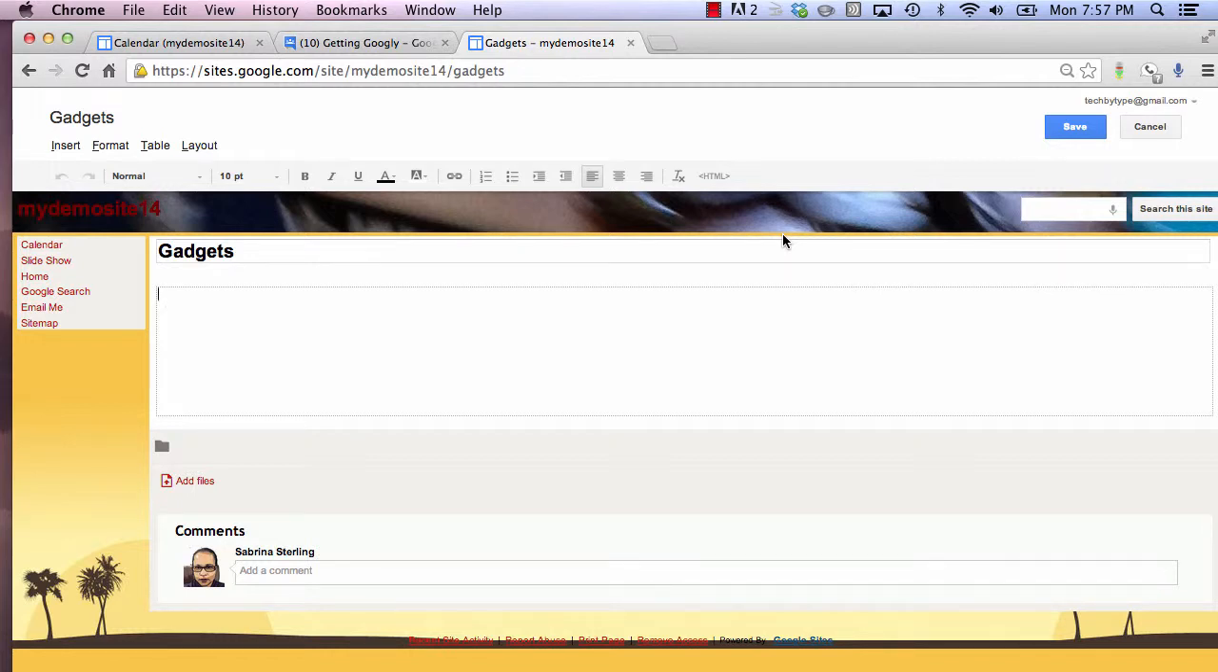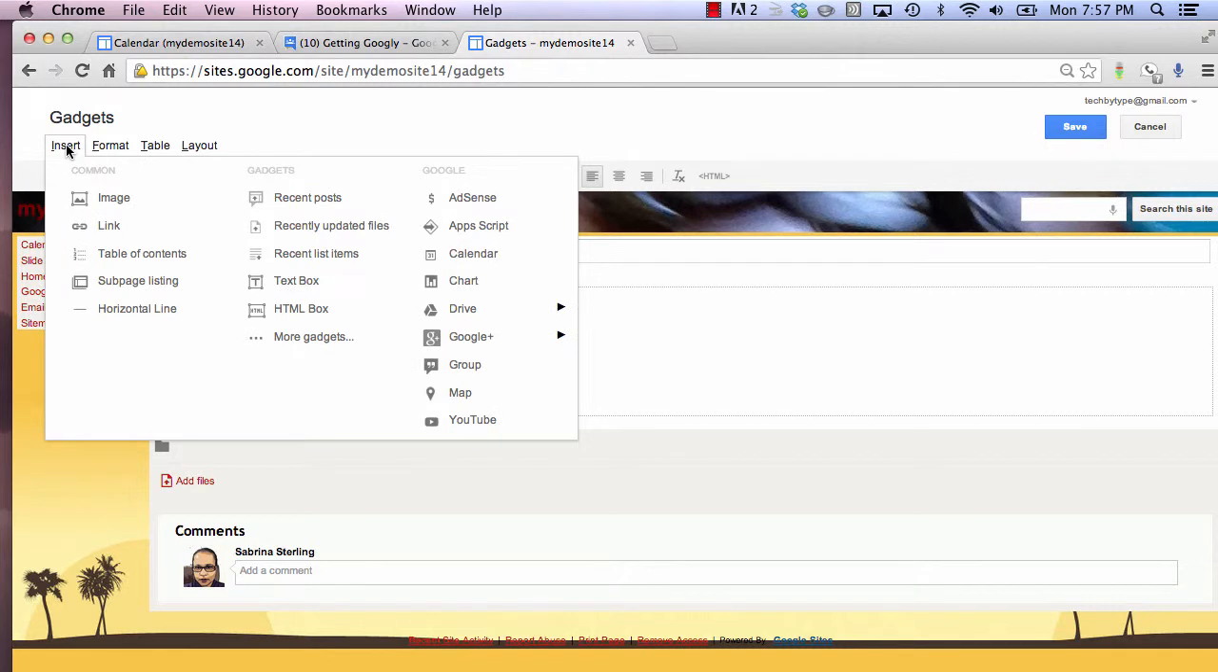Using the Gadget features is a great way to add pre-formatted content to your website. When you're in the editing mode, you simply go to Insert, and you can select from any of the existing gadgets, or you can select more gadgets. For example, if you would like to add a group, you simply add the group gadget.